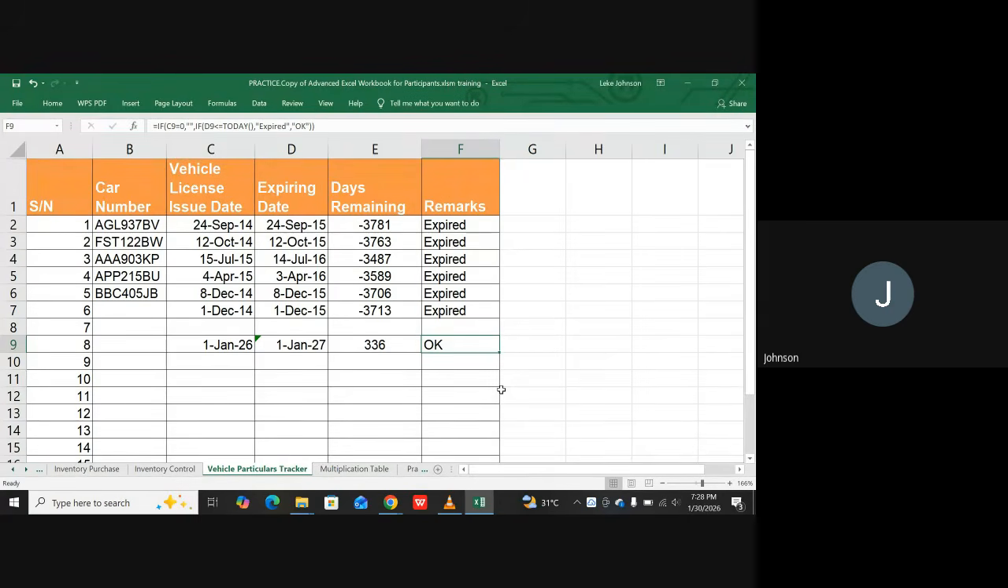So look at what was done. I open the bracket for you to see it now. We still use the same statement, C9 equal to 0. If it's true, return an empty space. But if it's not true, we now nested another if statement after that. We now say D9 is less than or equal to today.